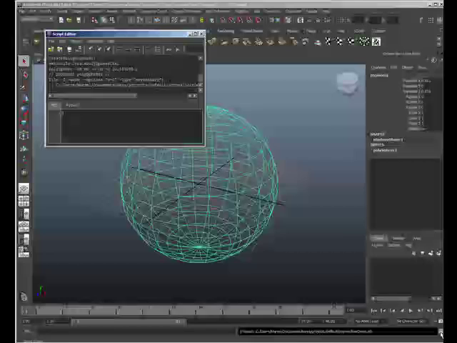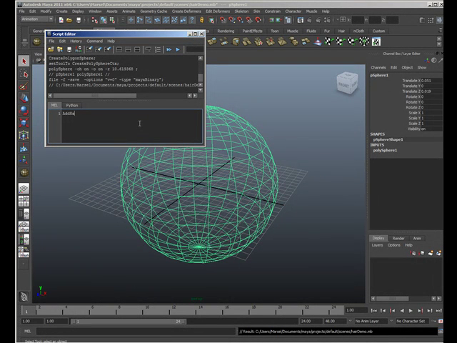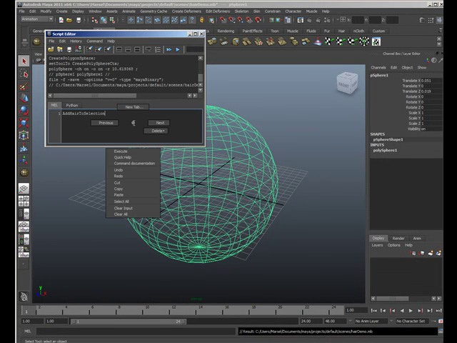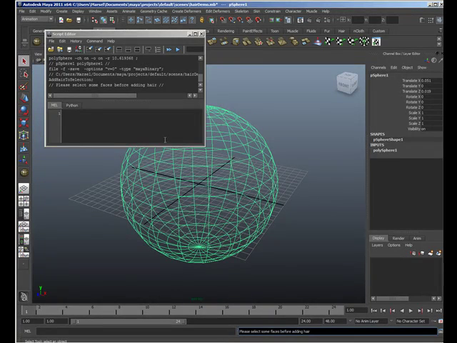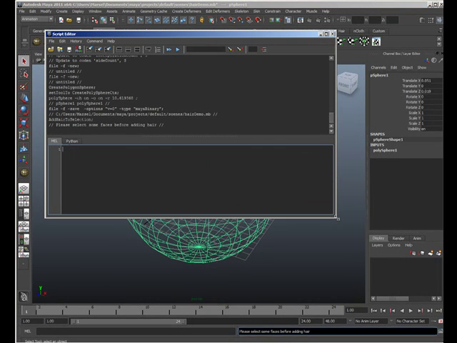If you open up the script editor and type in the name of our magic function, Add Hair to Selection, you will see Maya acknowledging that it indeed exists. If you execute this function at this point, you will be notified that either no objects are currently selected or no faces are selected.